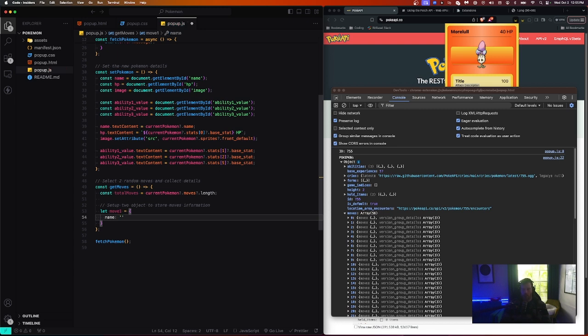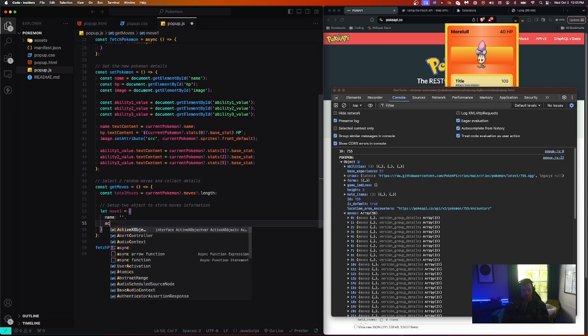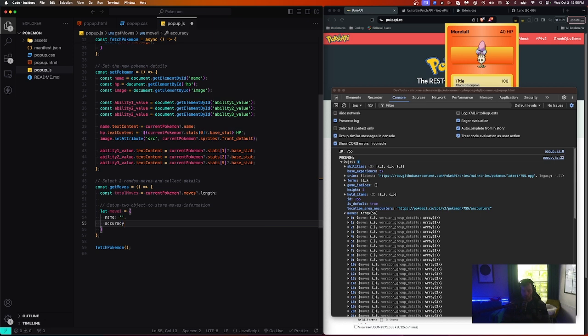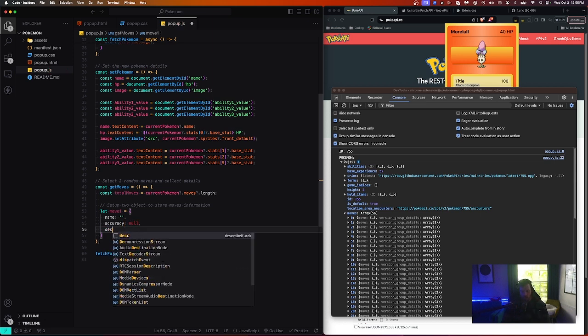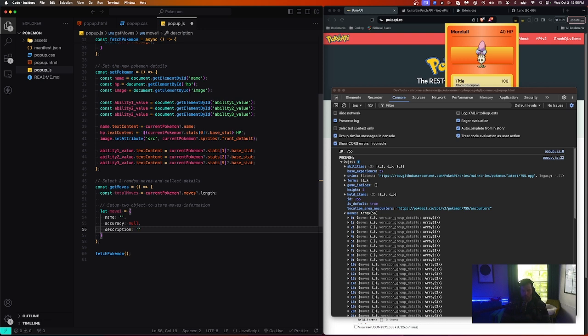So name, accuracy, which I'm just going to set to null because this should be a numerical value, description, which is going to be an empty string. Remember, we're just setting these up, so we're not inputting any values right now. And then the URL, okay? And I'm going to copy this and paste it.